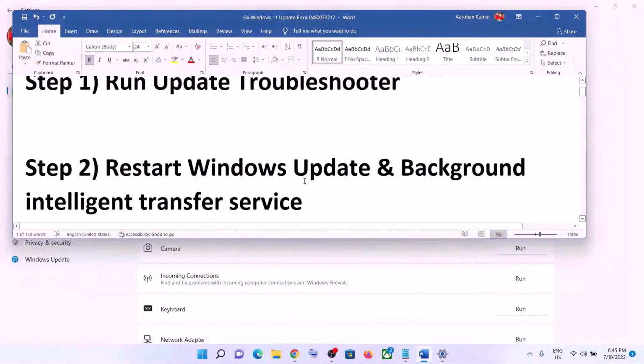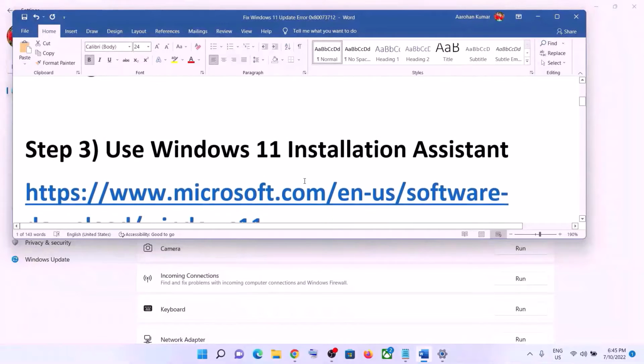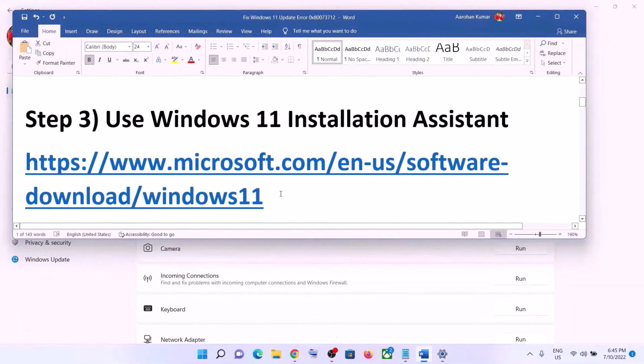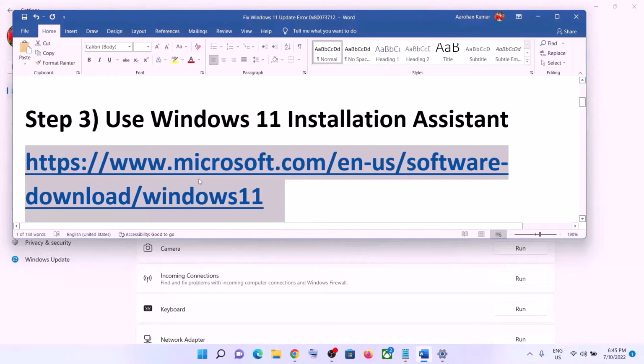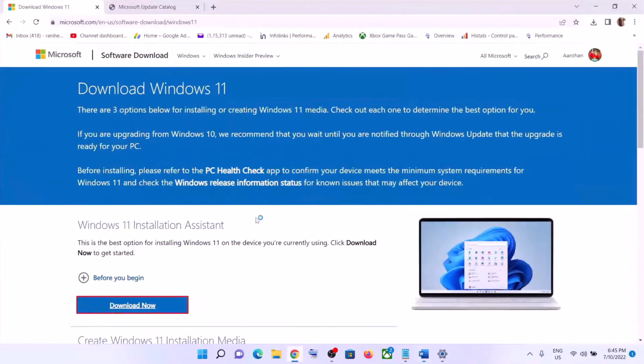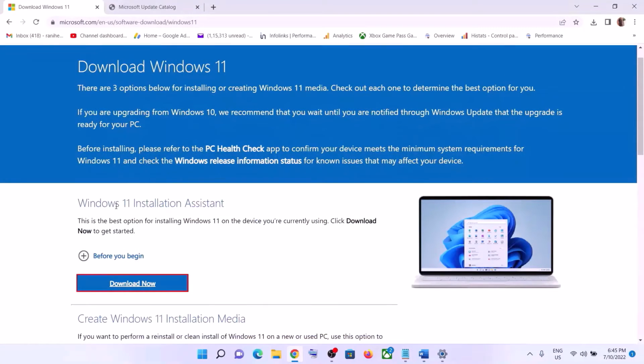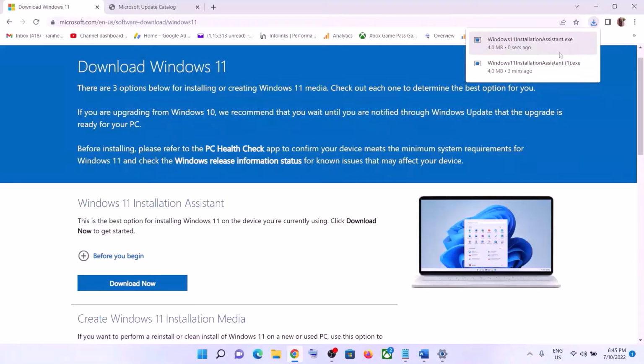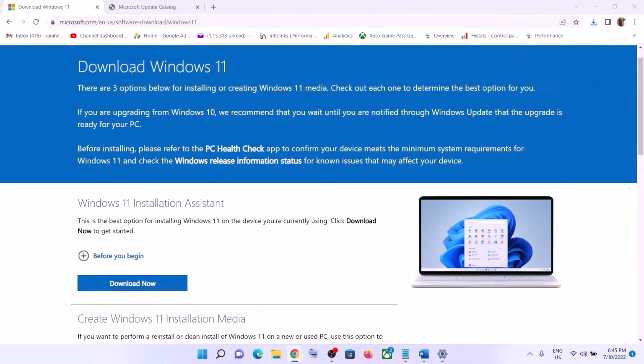Now if you are still unable to update, in that case, use the Windows 11 installation assistant. For this, copy this link. The link is provided in the video description. Open this link in a browser. It will take you to the Microsoft website. Here you can see Windows 11 installation assistant. Click on download now.